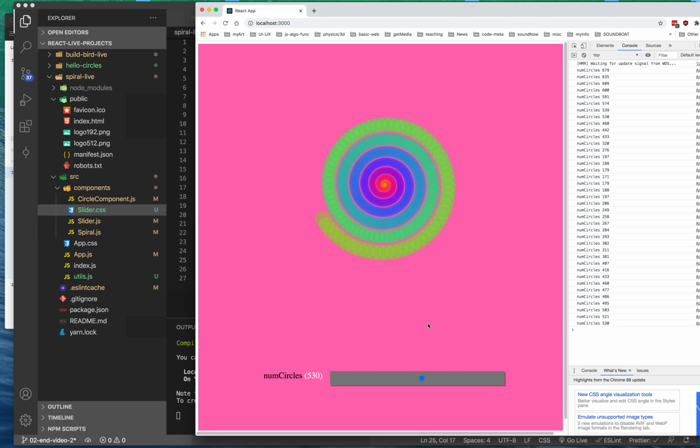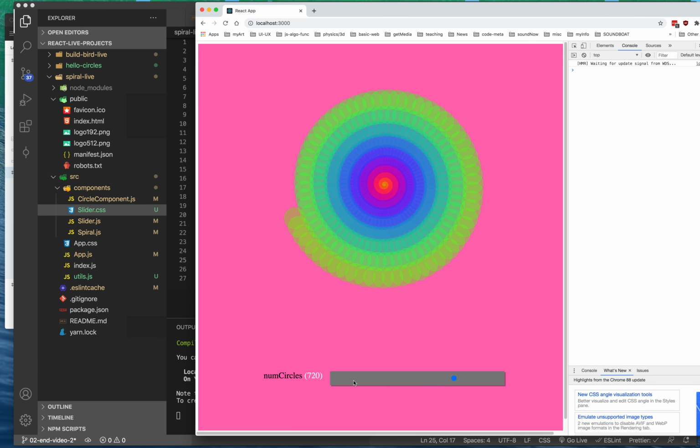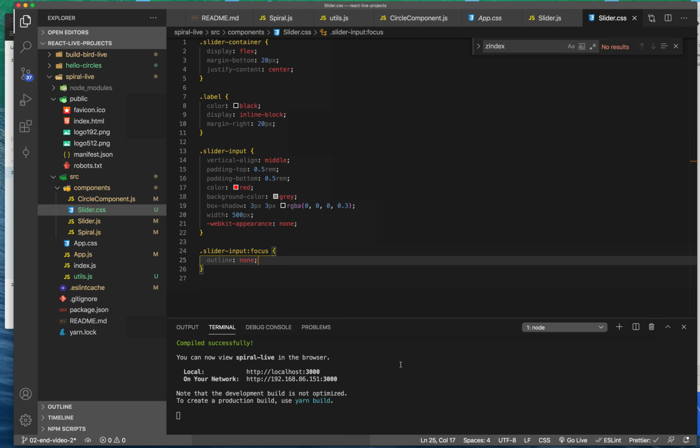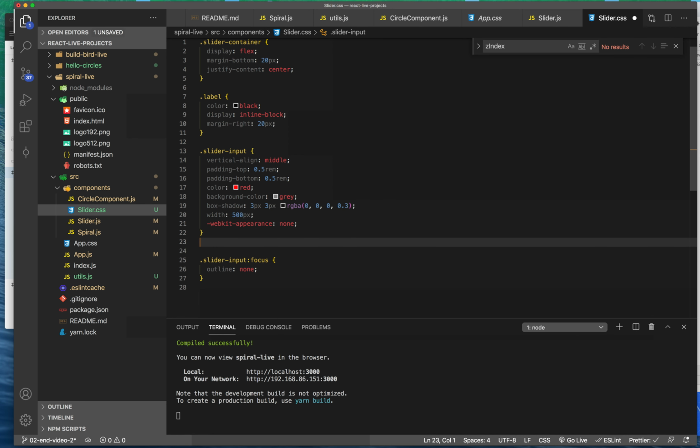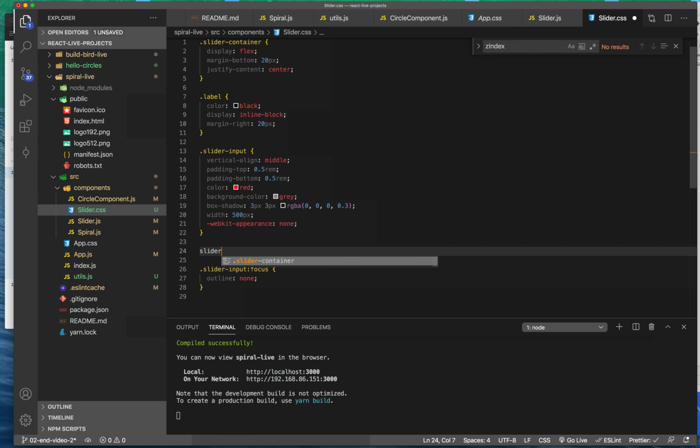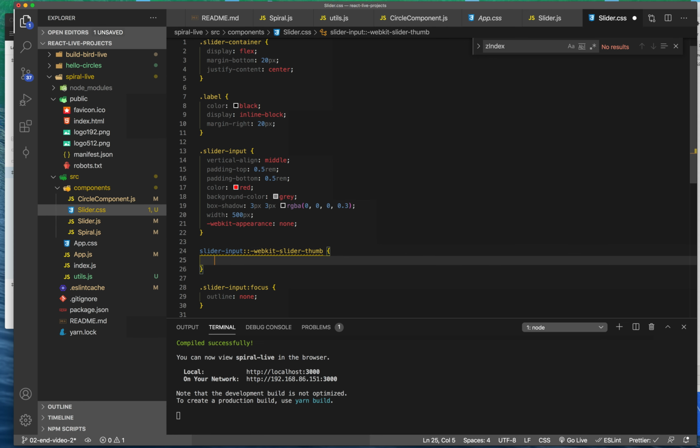So now we're kind of getting somewhere, right? We got this grayish background. I like that better personally. We still have this blue dot. We could do a lot of different things with this blue dot, but I'm just going to turn it into a kind of a rectangle. And that thing is going to be called, so this will be slider inputs. And we want to target the WebKit slider thumb.